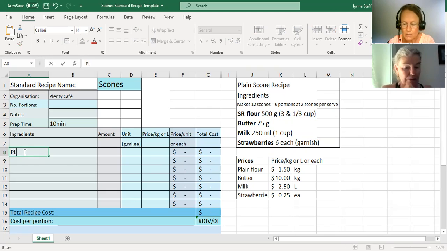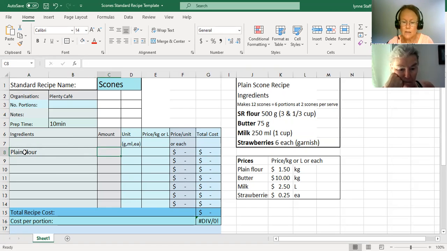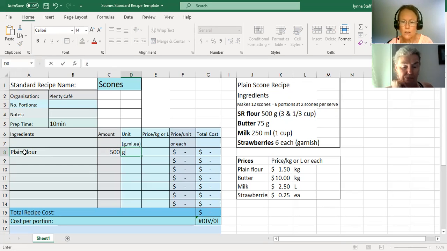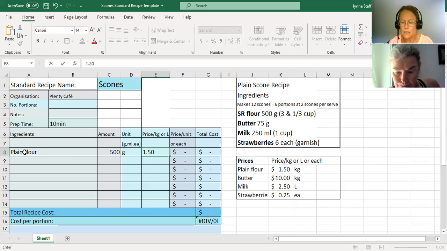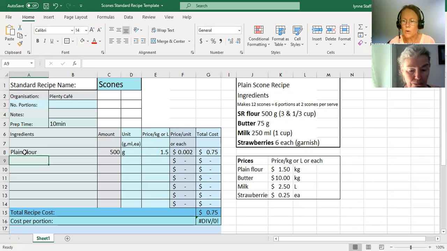So to demonstrate, plain flour is our first ingredient. Then I just tap the tab button on my keyboard to move across the columns. The amount is 500 grams. I put G, the abbreviation for grams, in the unit column. Next, I look down to my prices down here, and I see that it's $1.50 per kilogram. Does that all make sense so far, where I'm getting that information from? Yeah, I can see where it's coming from. Excellent. So then I tap enter on my keyboard, and the program automatically calculates those last 2 columns.